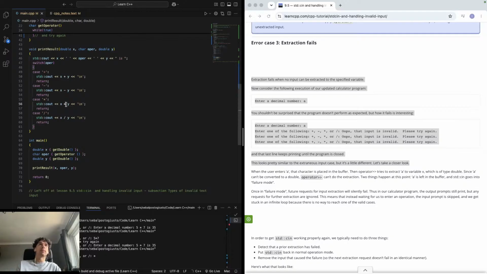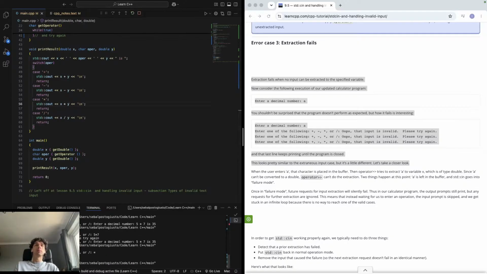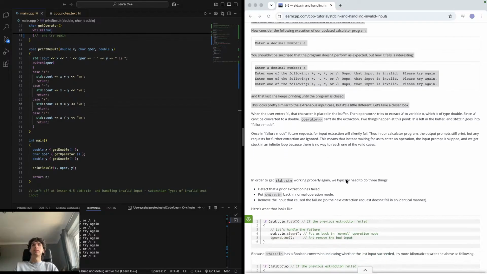so does that mean that... oh no. In order to detect that the prior extraction.